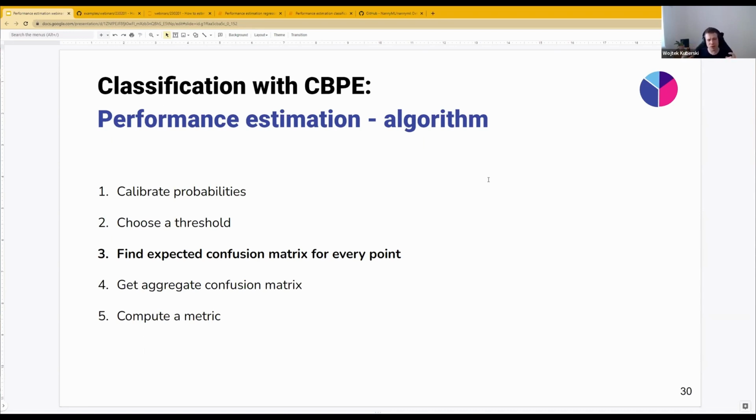Then we're going to do a kind of weird thing, because for most of the metrics for classification, it doesn't really make sense to define them on a point-to-point basis, because it's just going to be either 0 or 1. Let's say you want to have per point accuracy or per point precision. Either the prediction is right or wrong, and it doesn't really make sense to look at it from a per point level.